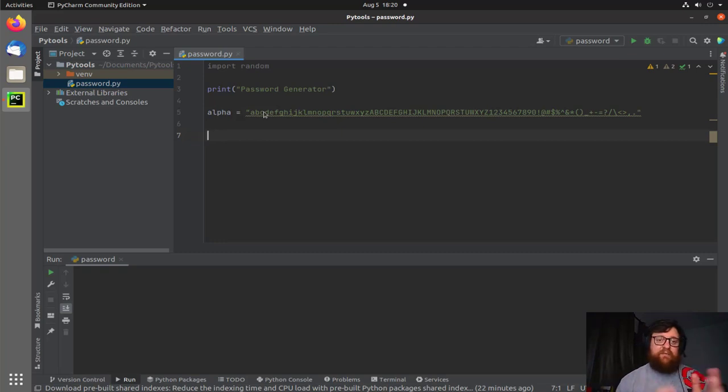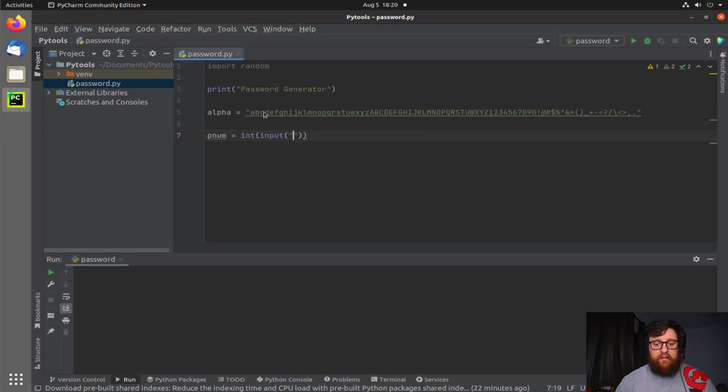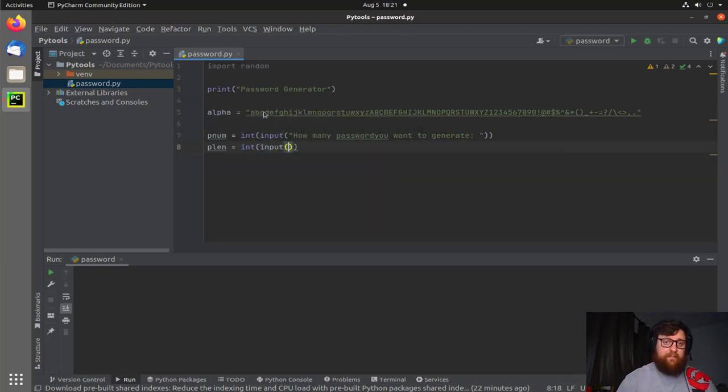Now we are going to create a variable to receive the amount of passwords the user wants to enter, like how many passwords he wants to generate. So pnum equal int, because it's going to be an integer input, right? How many passwords you want to generate. Okay, so now we have to ask about the size, the length, right? So p length and int, because it's going to be an integer also, input. What is the password's size?